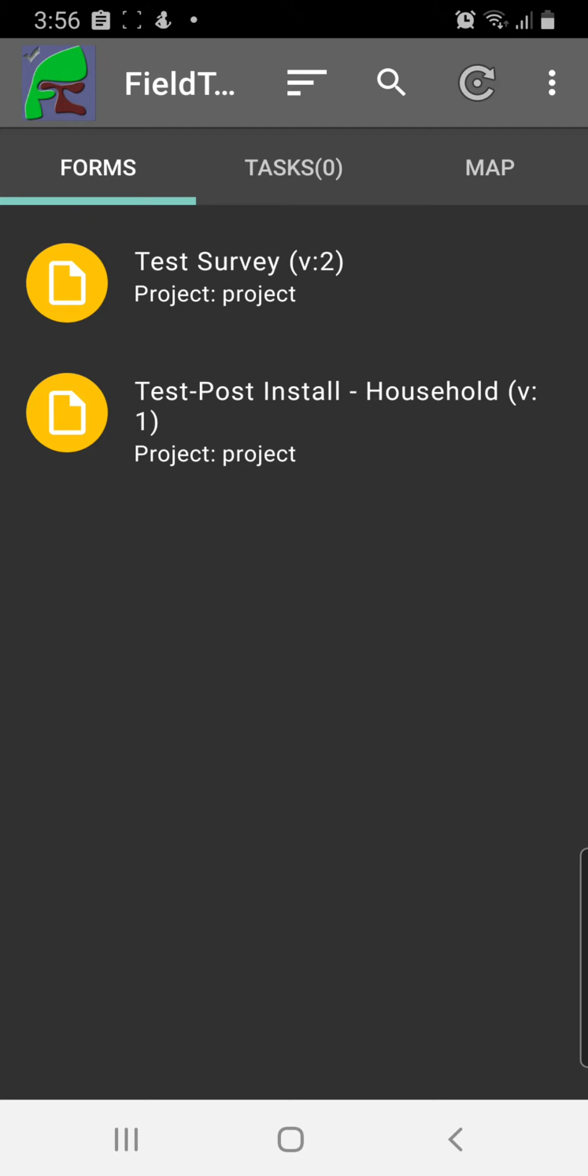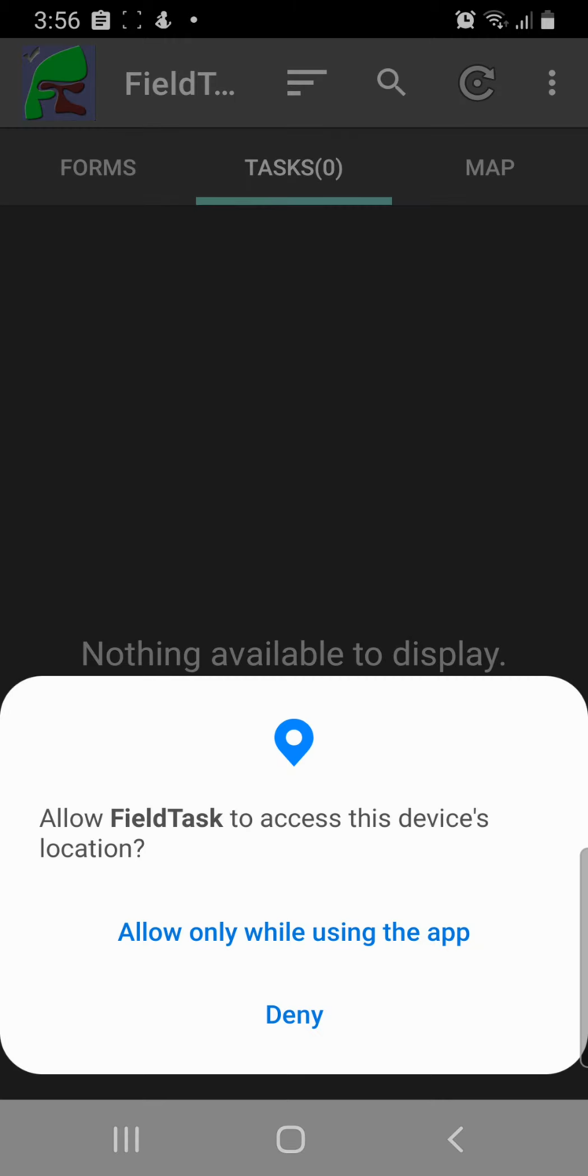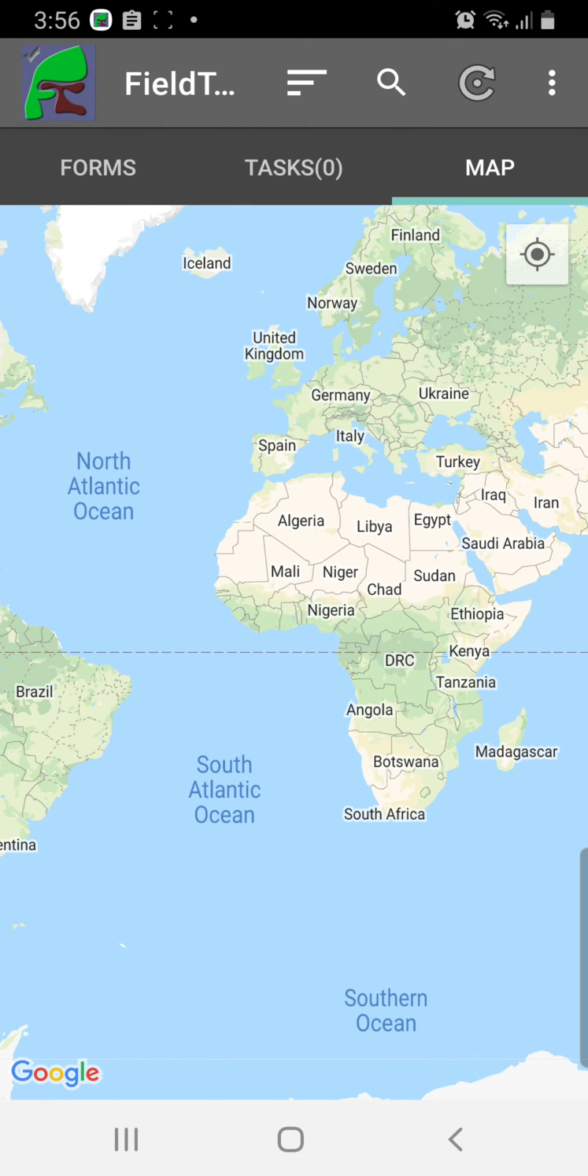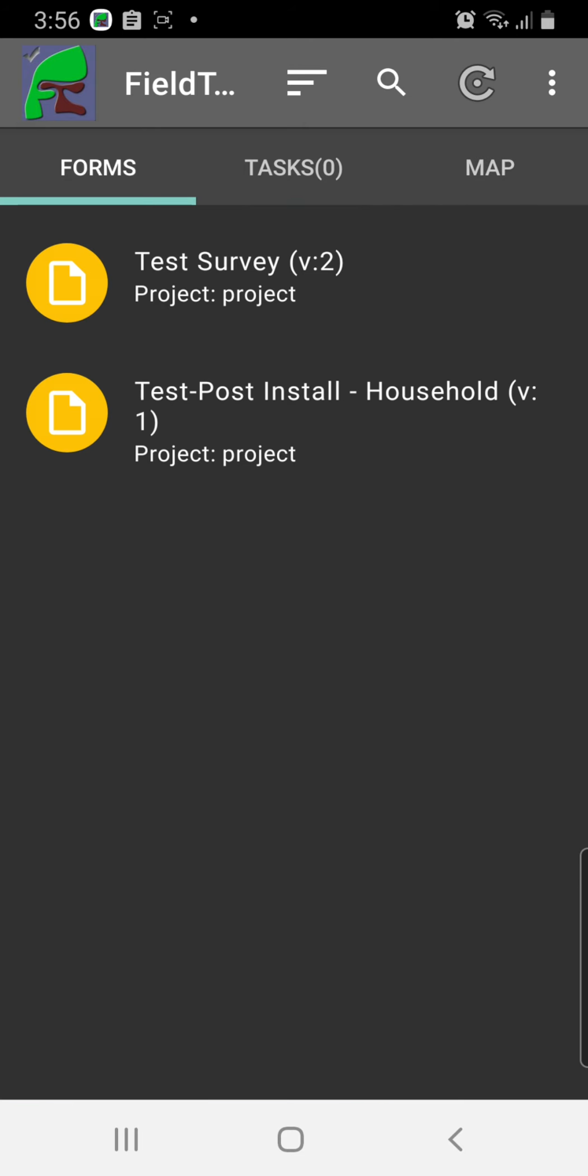You can see on the phone screen in front of you that we've got 3 key tabs to choose from up the top. We've got the Forms tab, the Tasks tab, and again, it's asked me for more permission, so I'm going to allow it. And we've got the Map tab. Now we're going to be spending most of our time on the Forms tab, and sometimes we'll have a quick look at the Task tab as well.